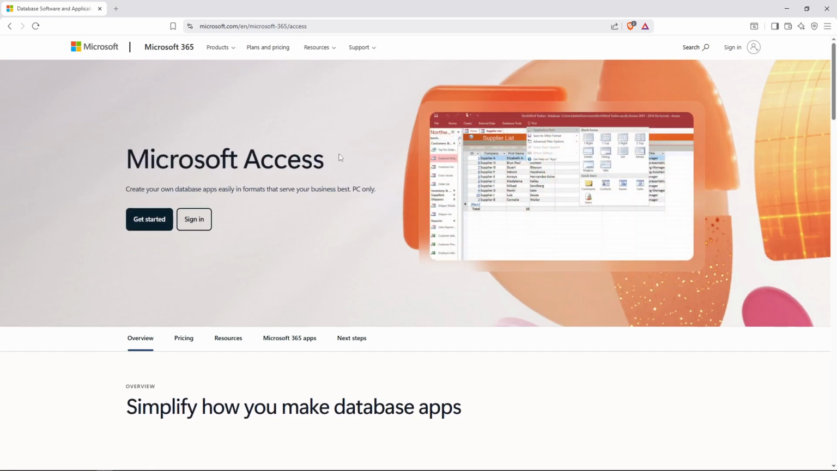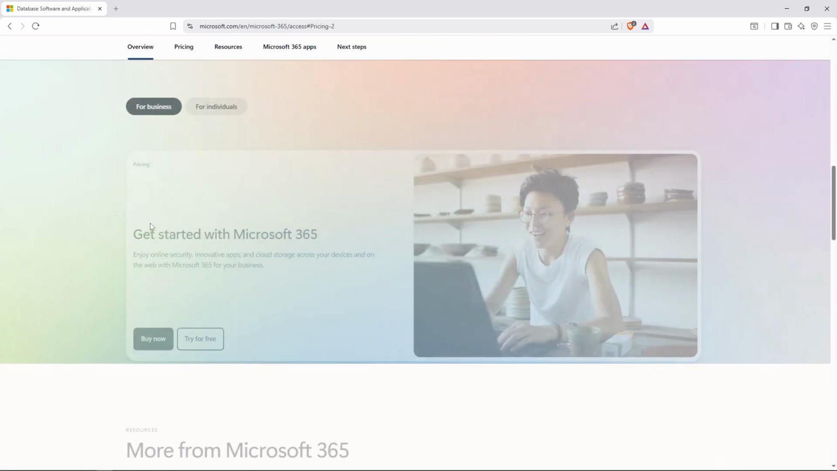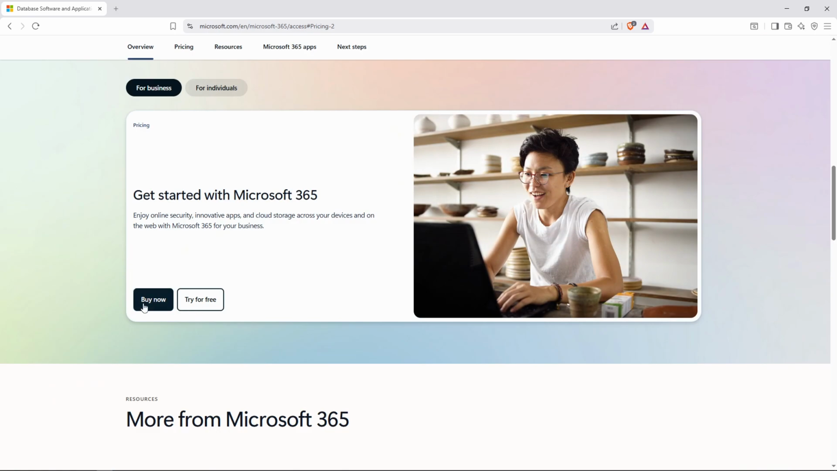You're now on the Microsoft Access page, which provides details about the application's features and pricing options. To begin the download process, click on Get Started. You'll be presented with two clear options here. You can either subscribe to a trial version or buy the product directly.